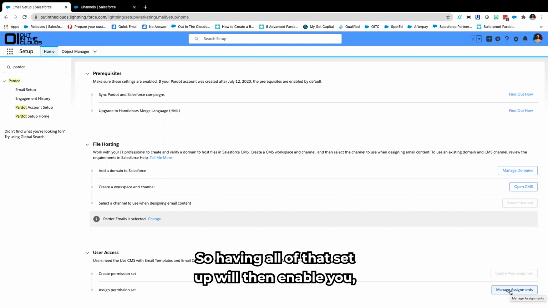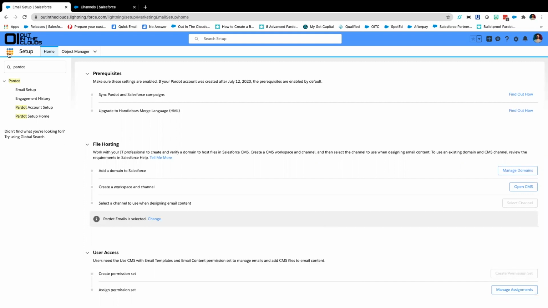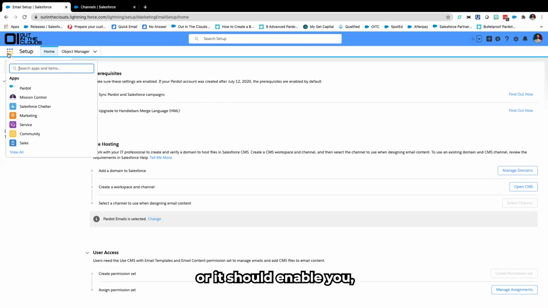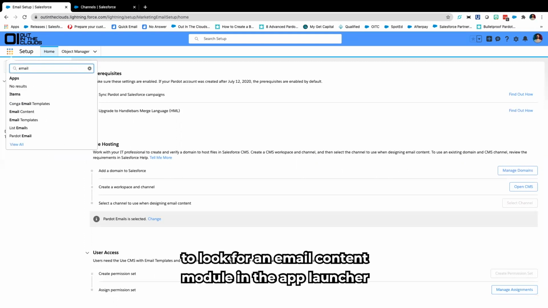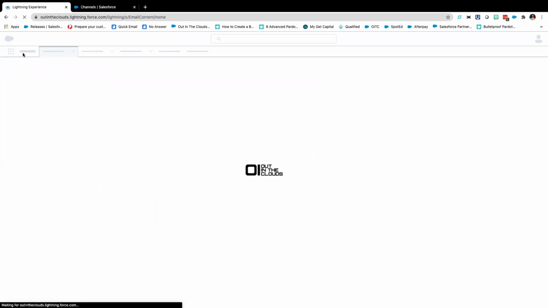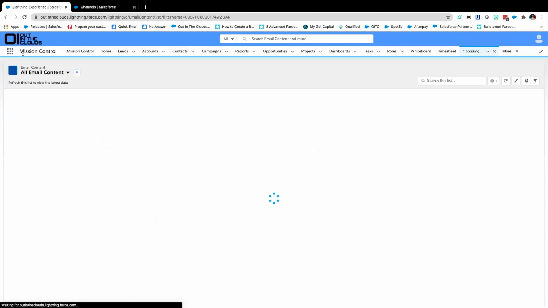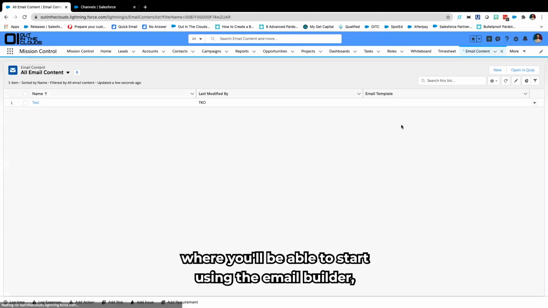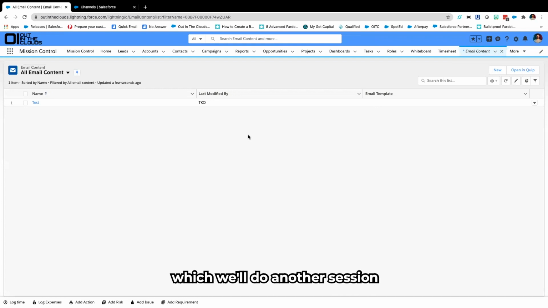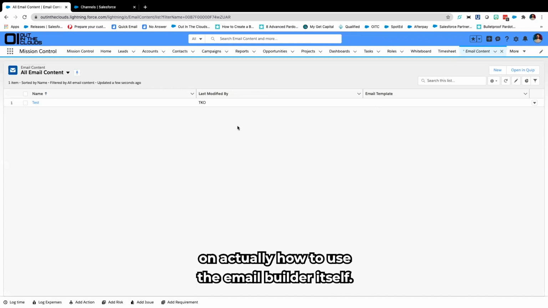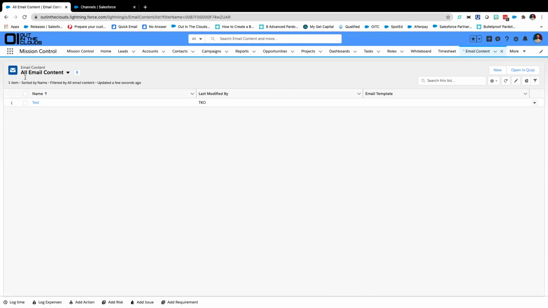So having all of that set up will then enable you, or it should enable you, to look for an email content module in the app launcher, where you'll be able to start using the email builder, which we'll do another session on, actually how to use the email builder itself.